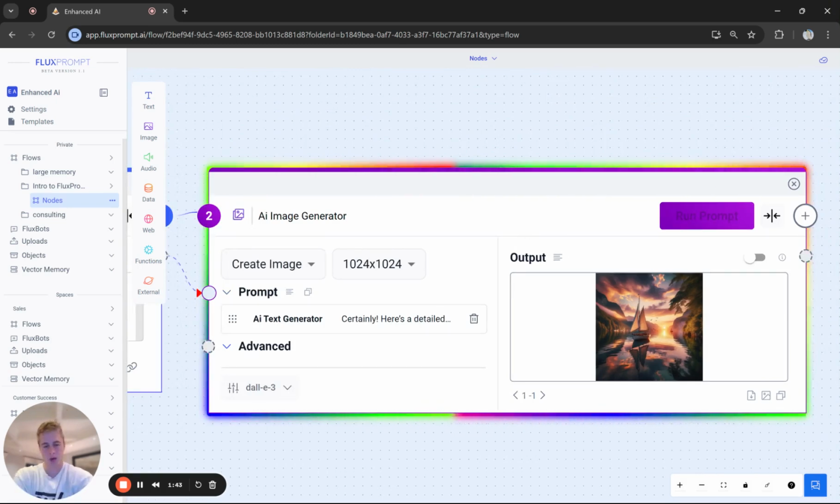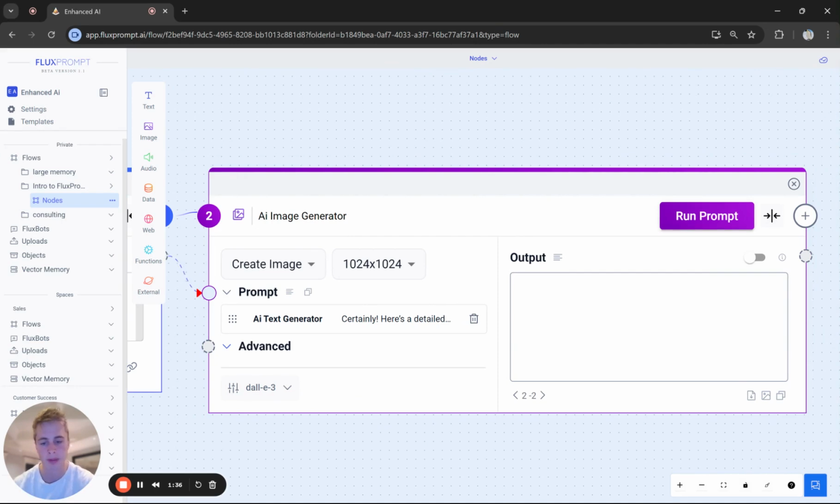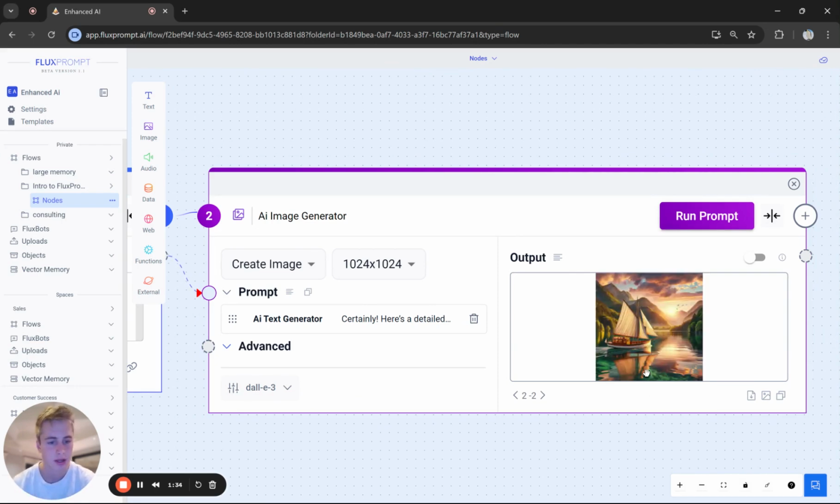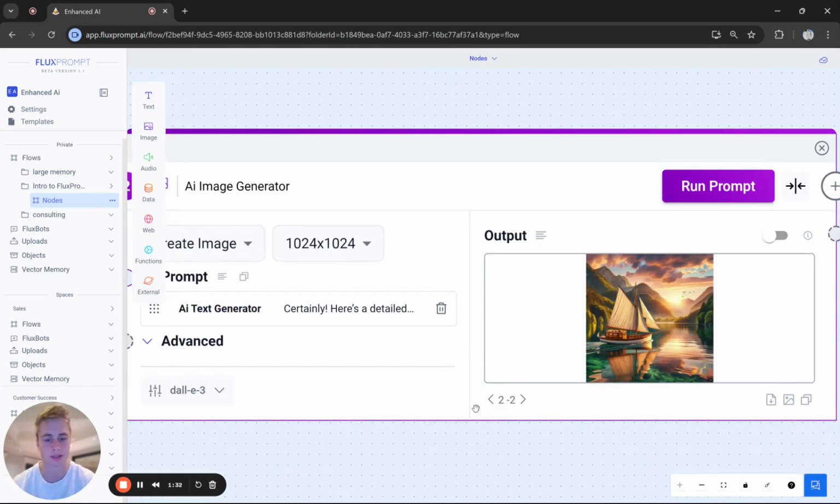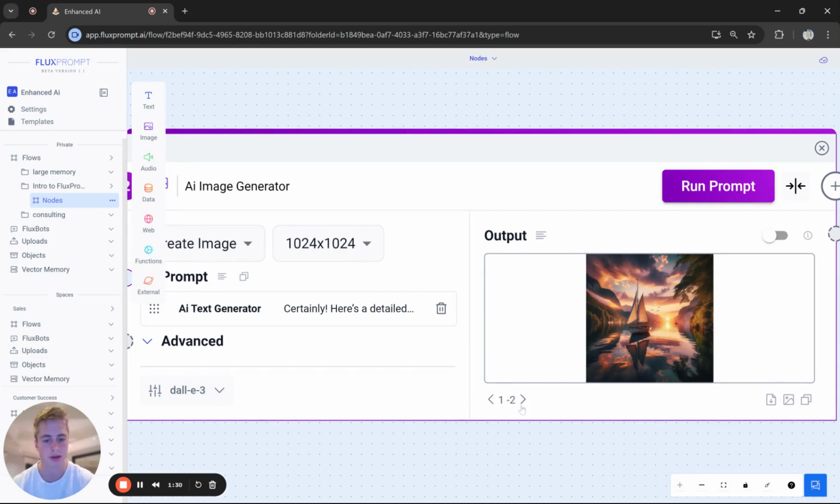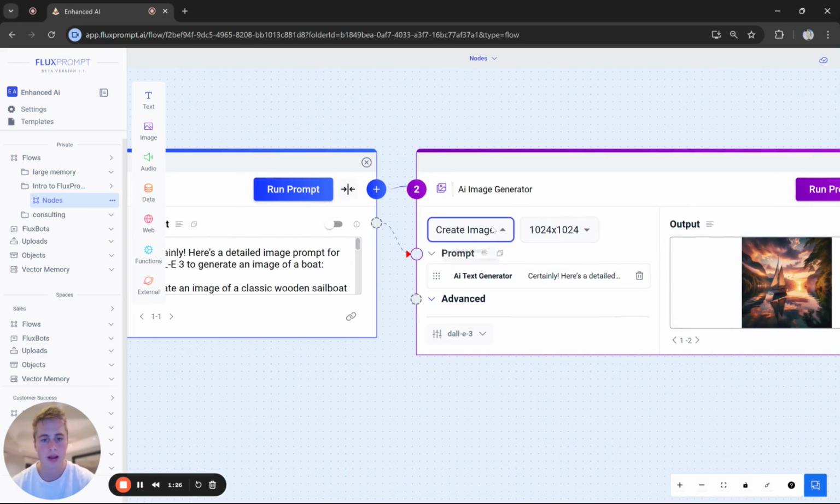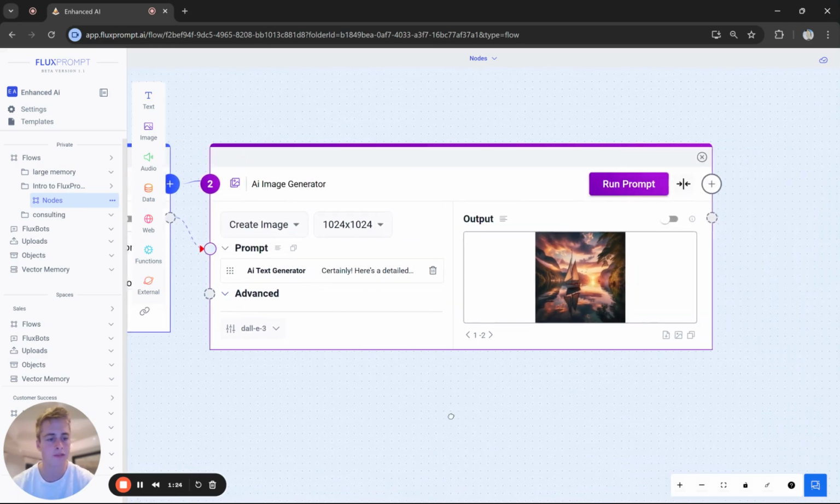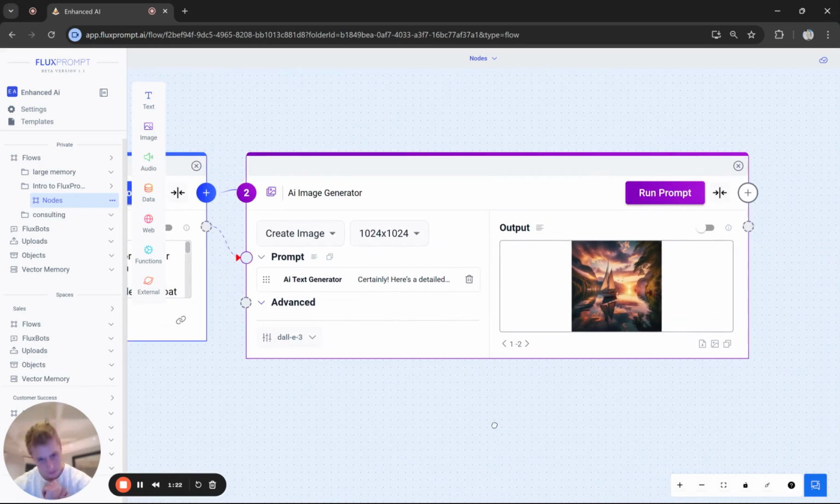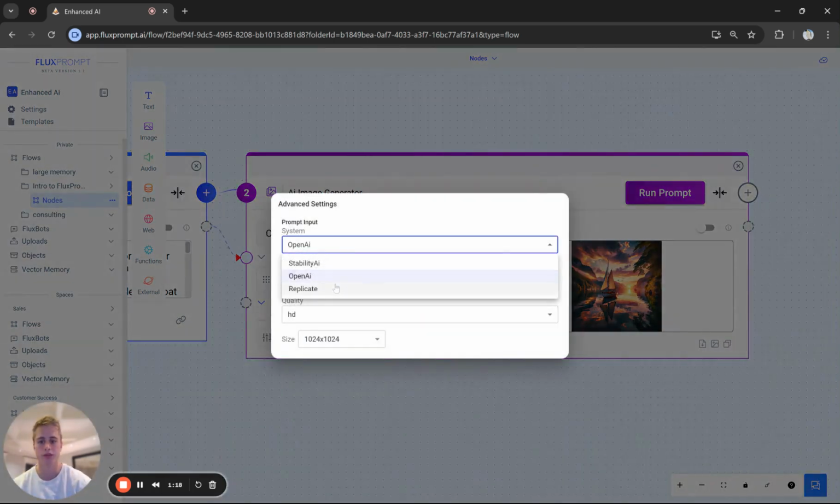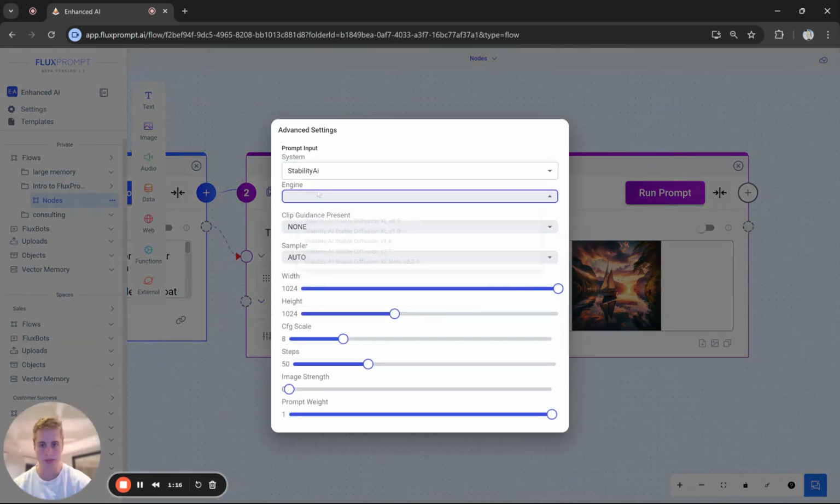I don't know the speed difference between DALL-E 3 and Stability, but I think that DALL-E is a little bit faster than Stability from my experience, though they're relatively similar. I get a similar image because the description's the same, but I can transfer between the two images right here. In the future, we're going to be coming out with more features for the Stability API.